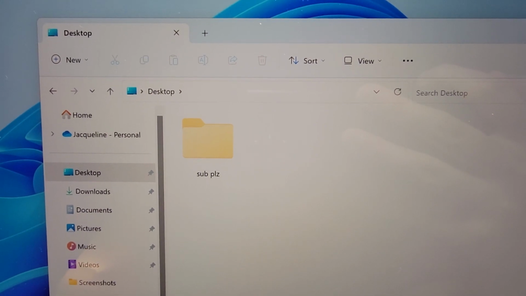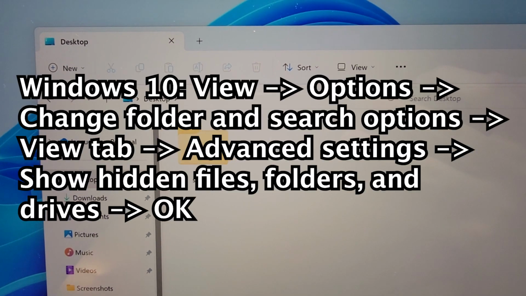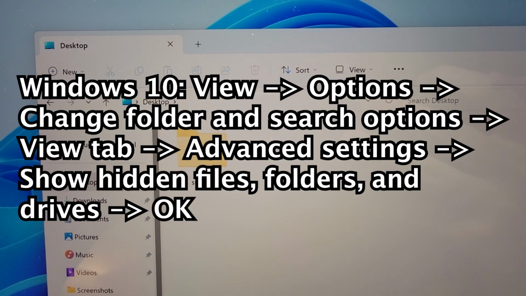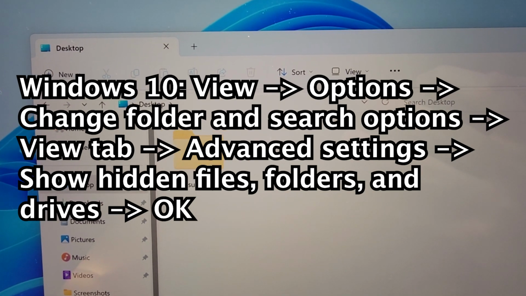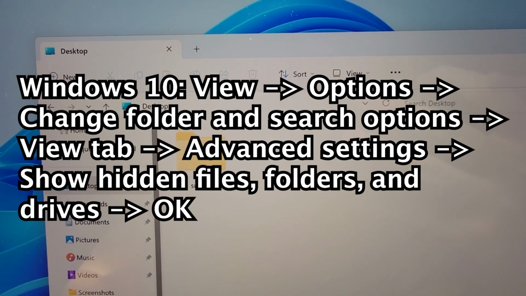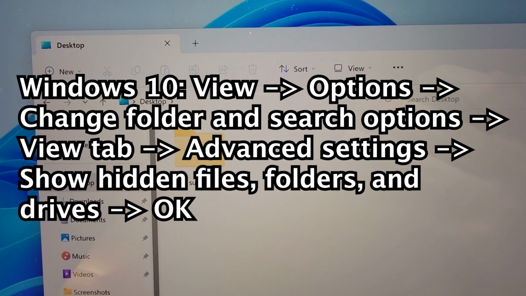I'm gonna show you guys one more thing, but for Windows 10, you would press on View Options, Change Folder and Search Options, View, Advanced Settings, and Show Hidden Files.